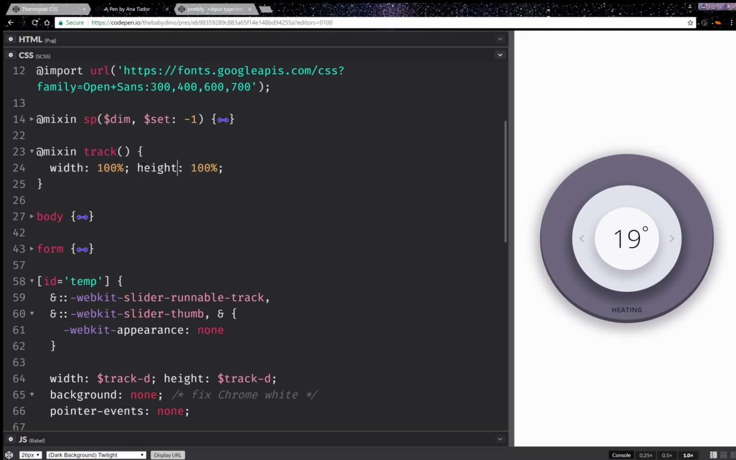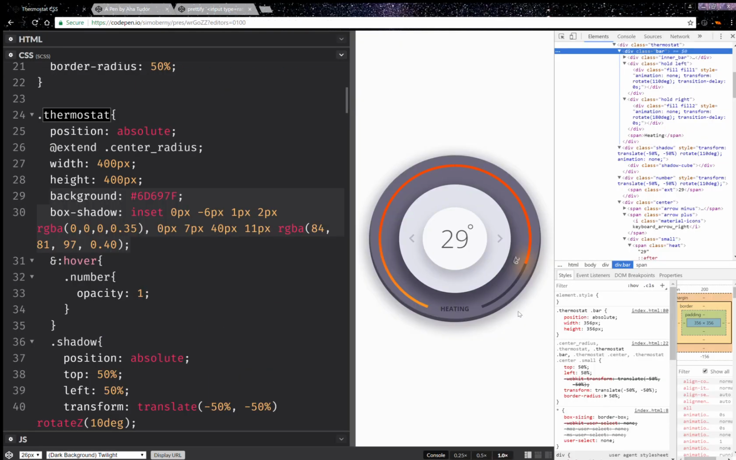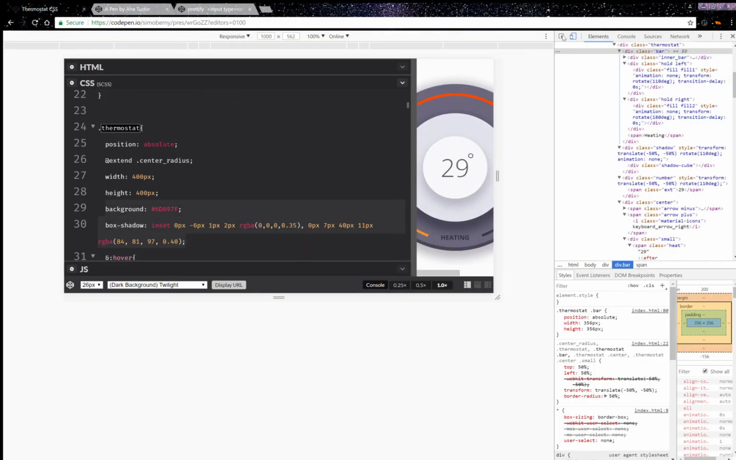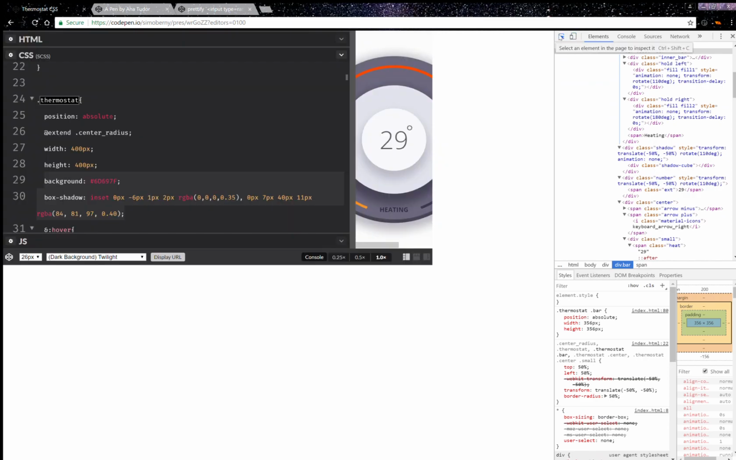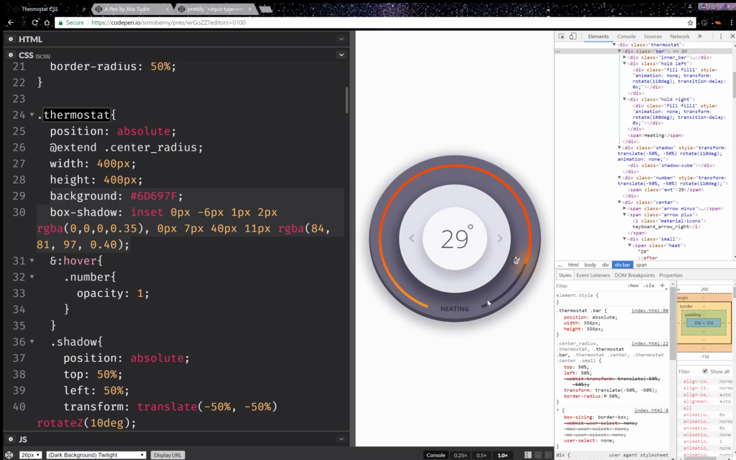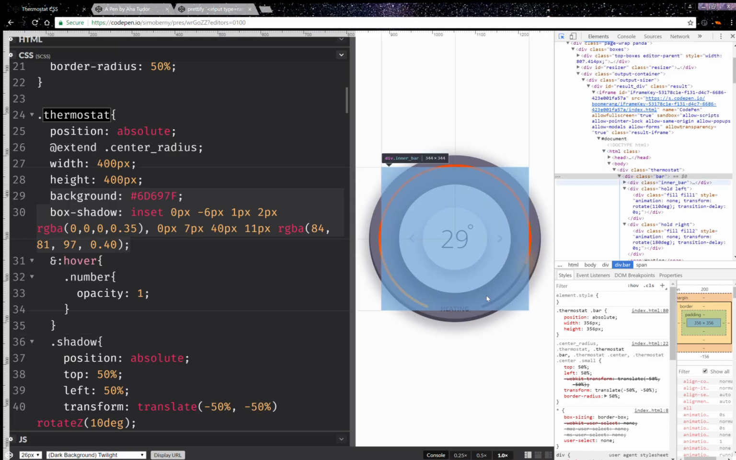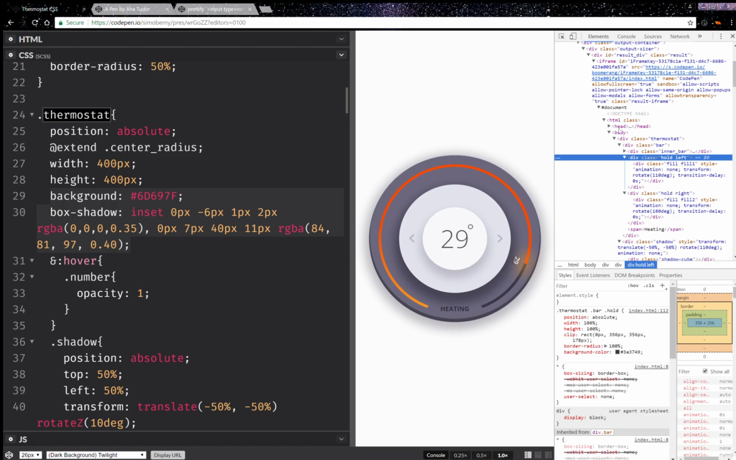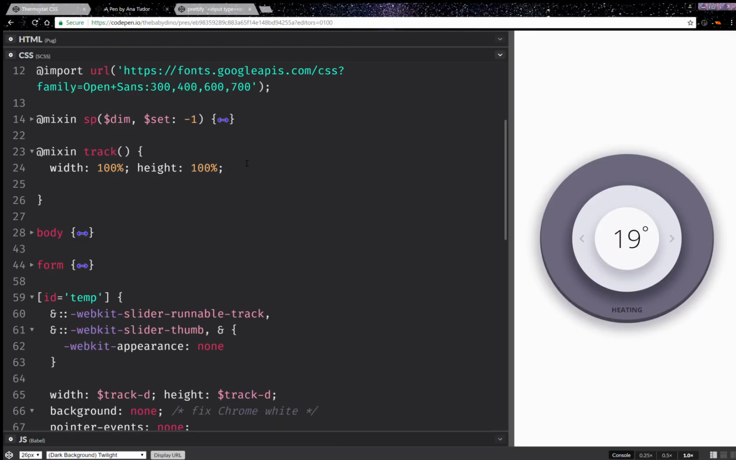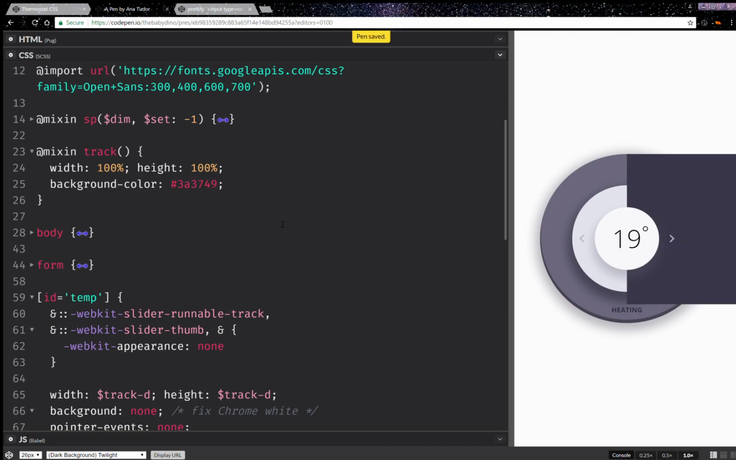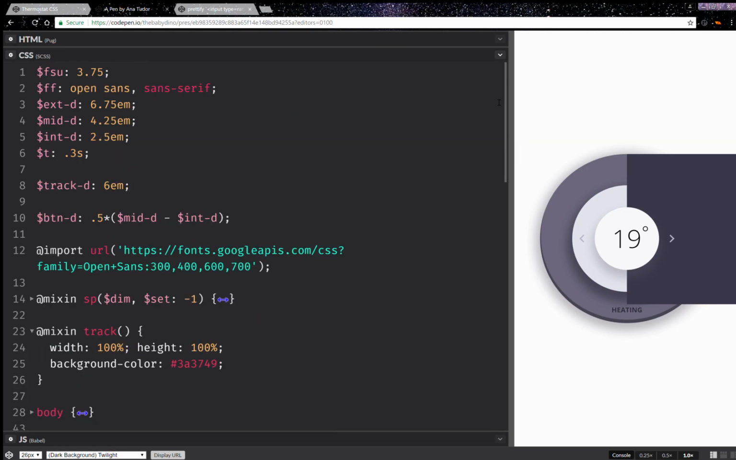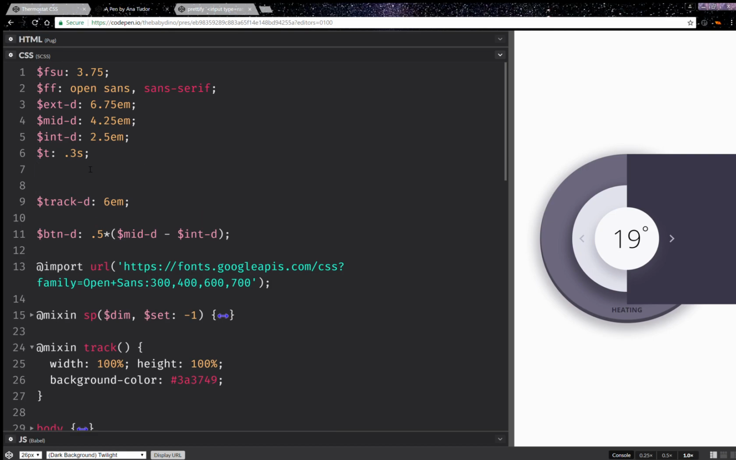So okay, now what I want to do is give me, no, that's not what I wanted. Give me this color. So what's your color? That's your color. Okay, so this is going to be background color. Okay, so I'm also going to need to set an input offset.